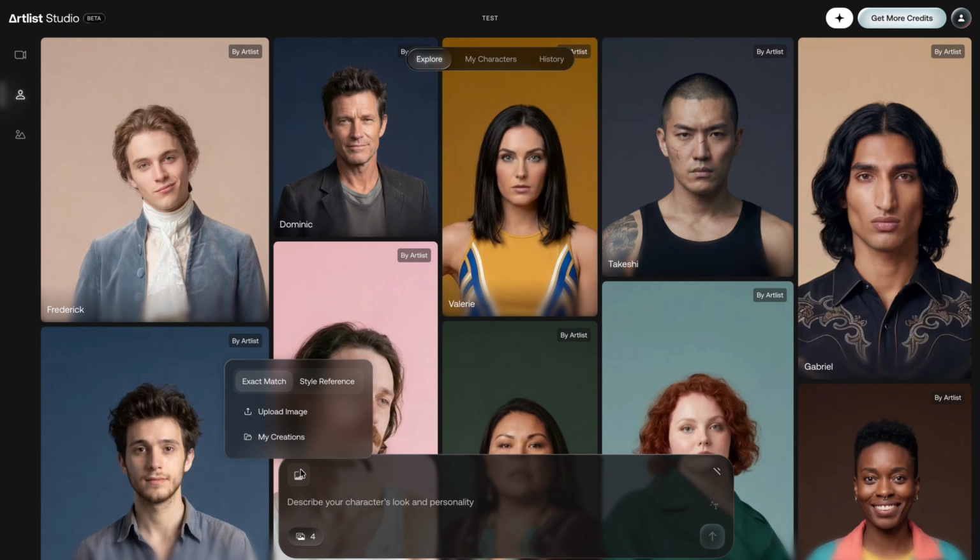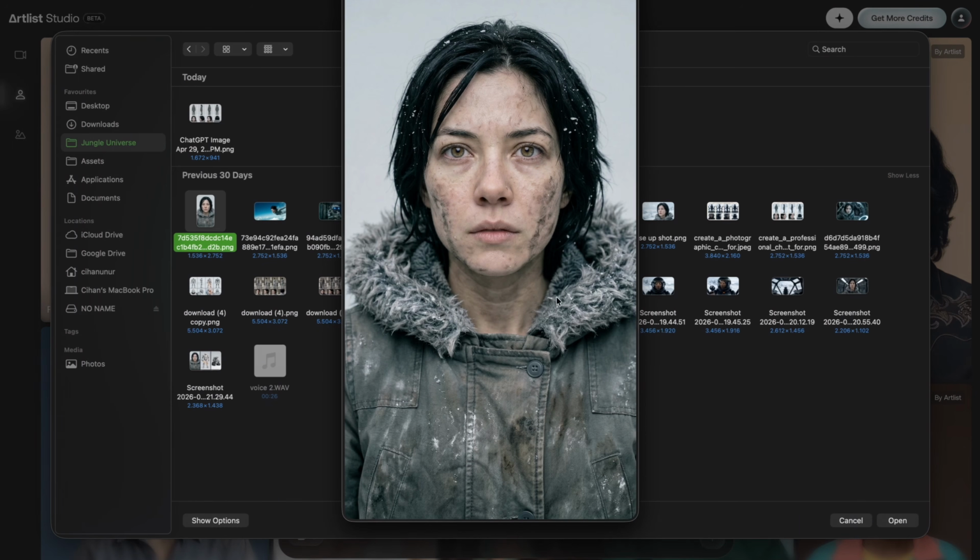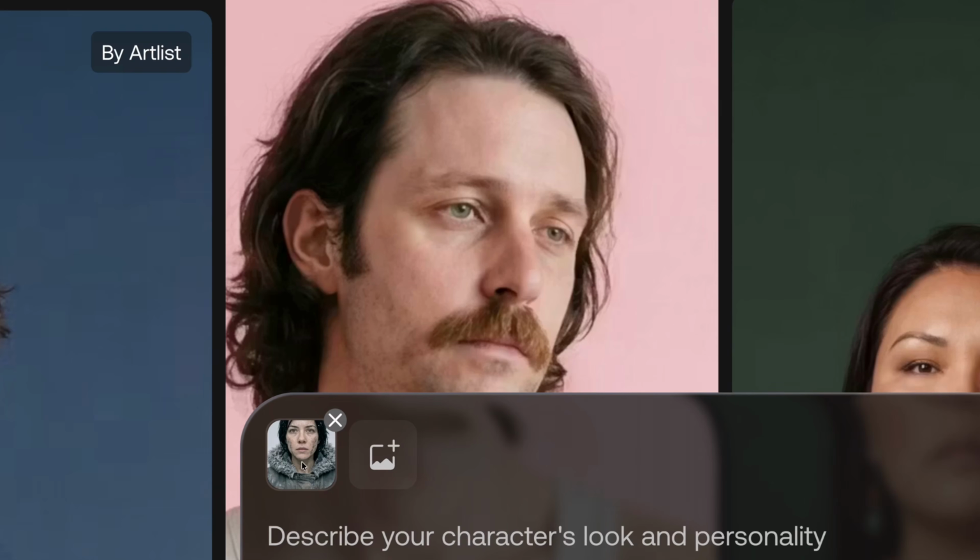When you wanna upload images, you have two options. You can either create an exact replica of this character, or instead you can just use this image or character as a style reference, just as an inspiration. I go with exact match and upload an image. I'm gonna upload an image of this character, attached here.